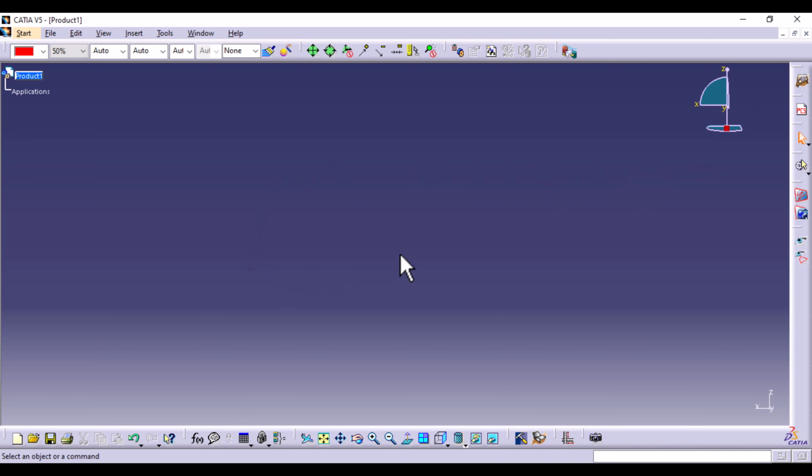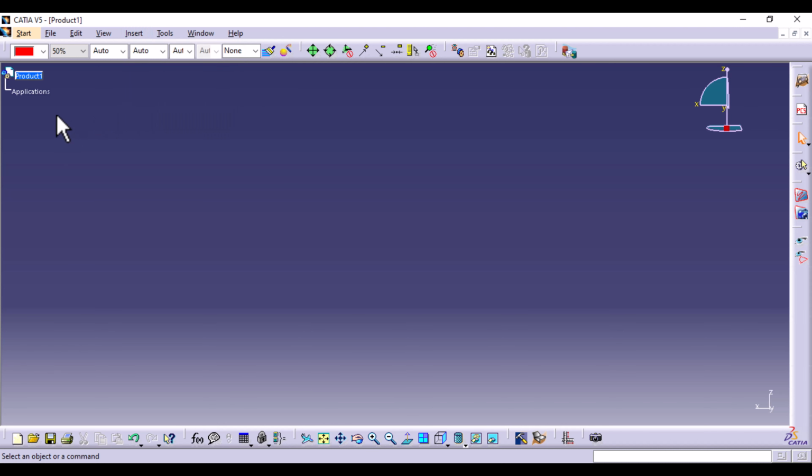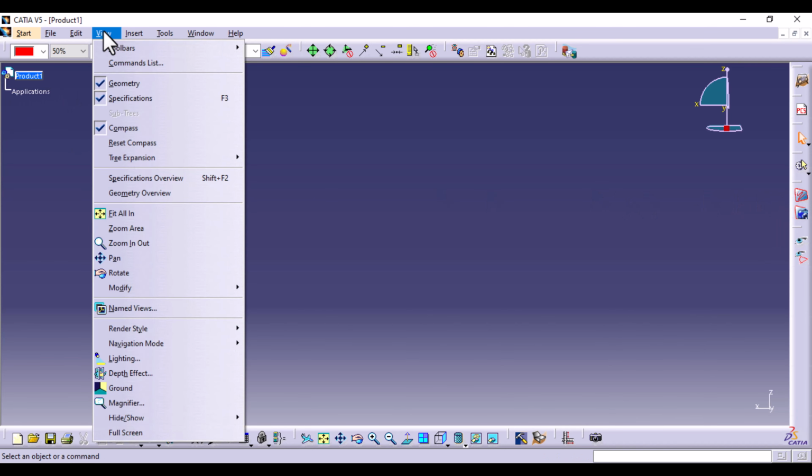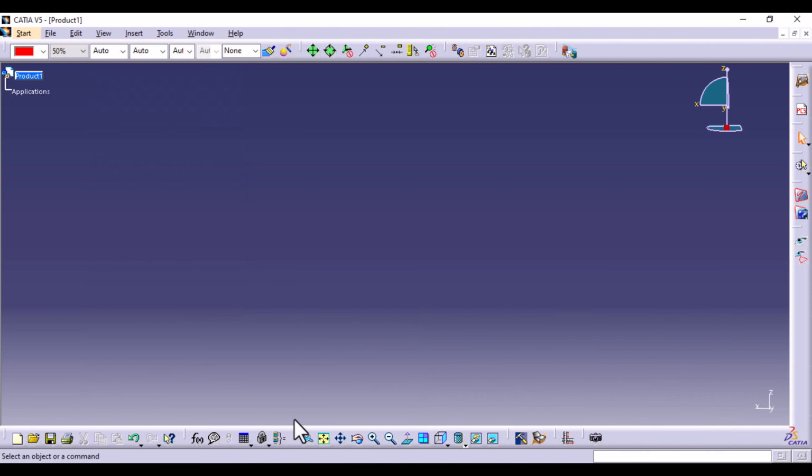Once you're in the sketch tracer workbench, you're going to realize it's an assembly workbench. So you have this product one, and you can insert a couple of products or parts or existing components into this product. The first thing we're going to add are our blueprint sketches, and you're going to use this icon. But before you do that, you have to ensure that you are in parallel render style. Right now I'm in perspective, so I'm going to change this to parallel.